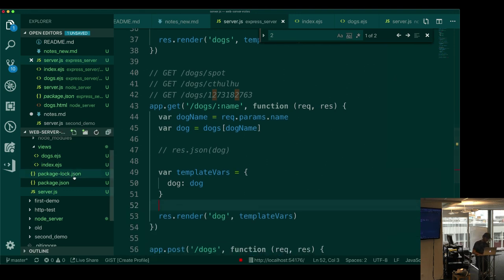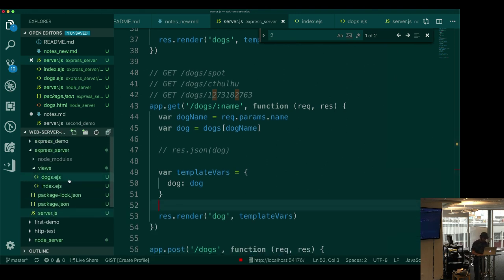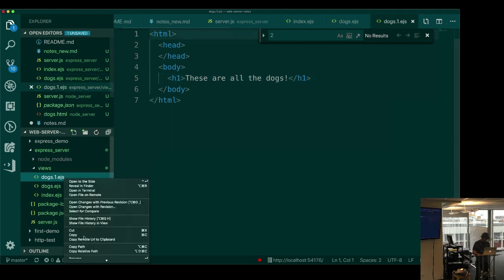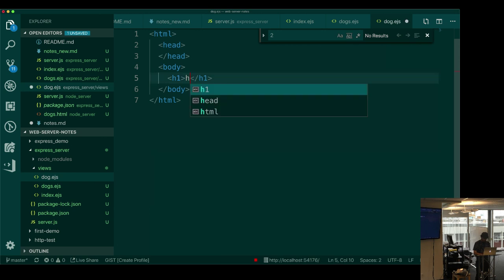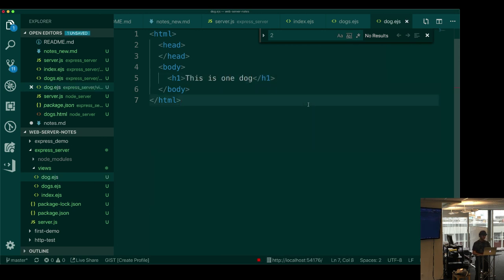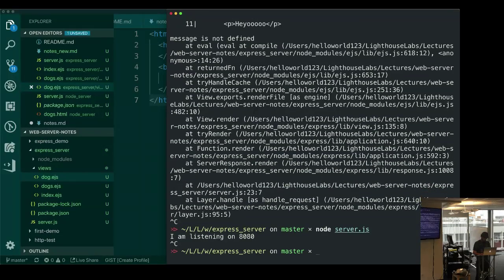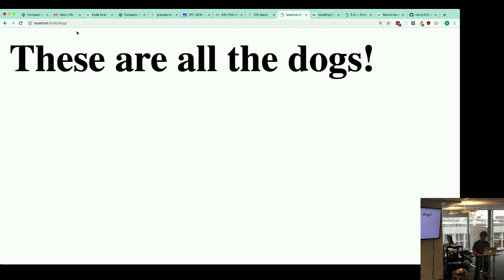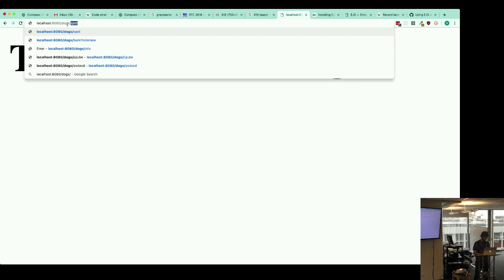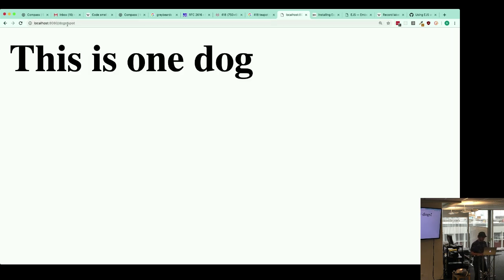Now, again, I'm going to need a page for that. So I'd have to go here and make a new page, dog.ejs. This is one dog. I haven't done any of the template var stuff in here just yet. If I was to restart my server, I would see that when I go to slash dogs, I get that page. These are all the dogs. And when I go to just slash dogs slash spot, I get this is one dog.